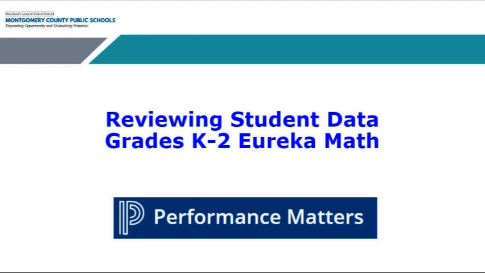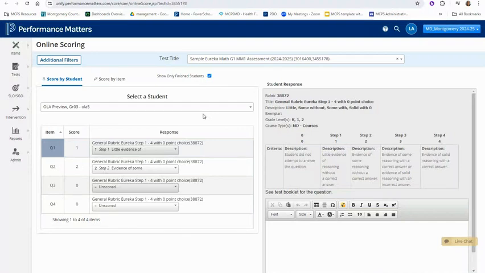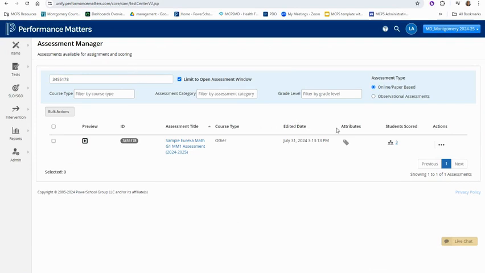It's been at least 15 minutes since I entered the data into Performance Matters. So now I am ready to go to the Student Item Analysis Report to check the scores. To get to the Student Item Analysis Report, I'm going to go back to my Assessment Manager tab. Then I look at the student scored column and see a number in blue. When I hover over that number, I can see a hyperlink to Student Item Analysis, or SIA. By clicking on the number from Assessment Manager, the assessment will automatically populate in the report when it opens.